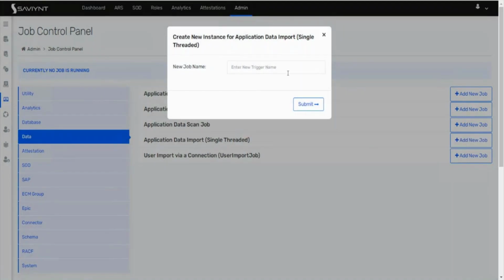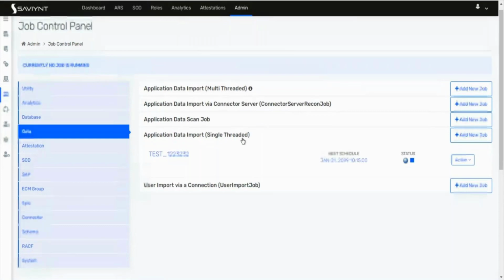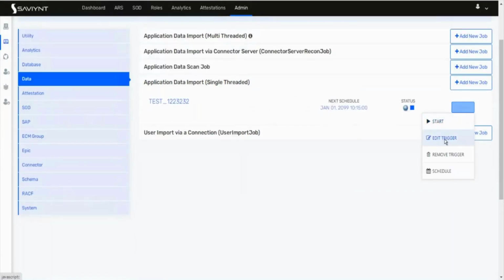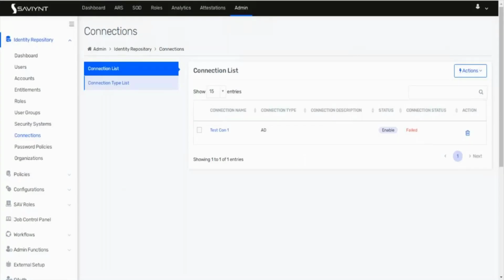So let's go here. Let's create a trigger job, test underscore anything, can be the name. You can create it as per the logic people follow within the organization. Then come here and edit the trigger. Select security system. For that, this is something which I will tell you before I jump in. So now I've established the connection, but we have to create a security system within Saviynt and an endpoint so that the mapping is done.